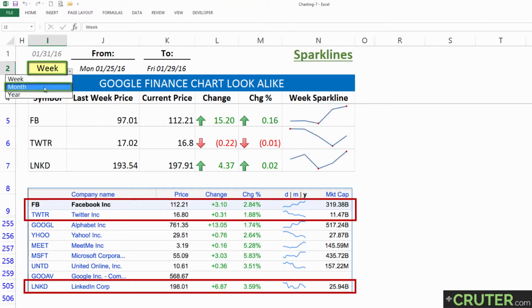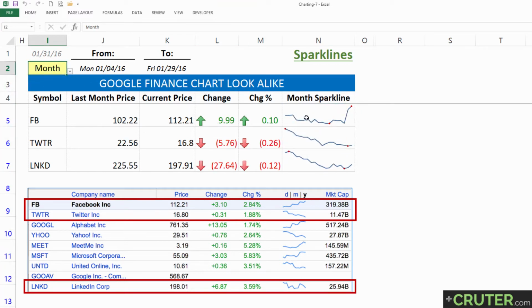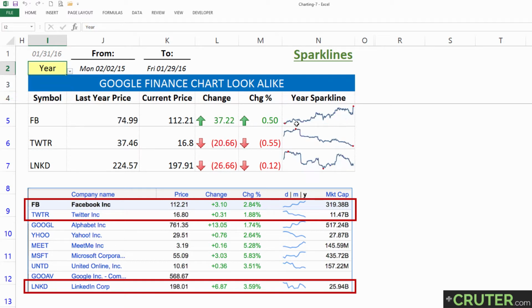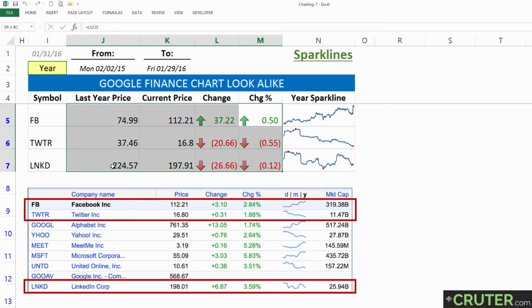And same thing with month. You'll see a little bit more data comes in, and so the sparkline is a little bit more jagged. And then let's go back to the year. It gets very jagged. And all at the same time, my data in this summary chart is updating.